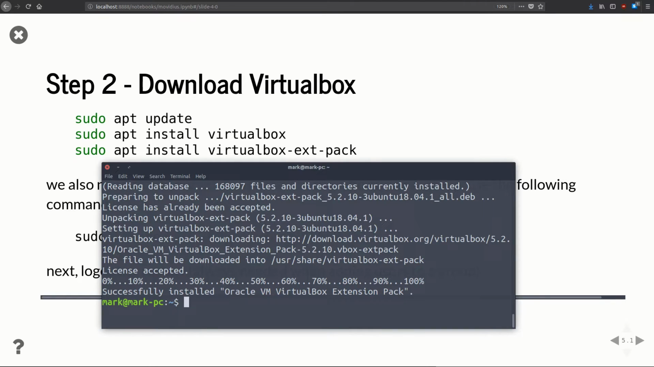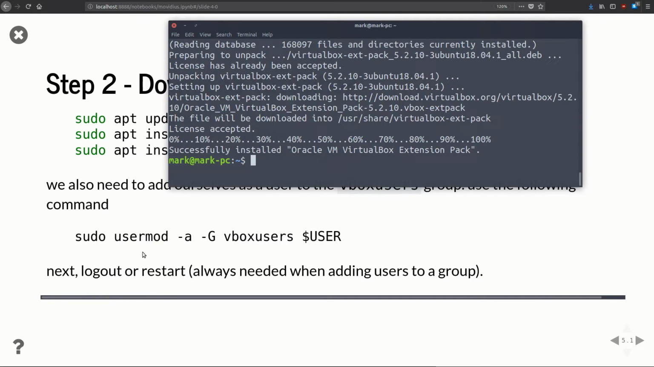Cool, so that's done. Now what we need to do is add ourselves to a user group. That way we can share USB devices through the virtual machine. So in order to do that, we're just going to run this command here: sudo usermod -a -G vboxusers $USER. So that's the user group, it's called vboxusers, dollar sign capital USER. And we're done. So now that all that's set up, we have VirtualBox installed.